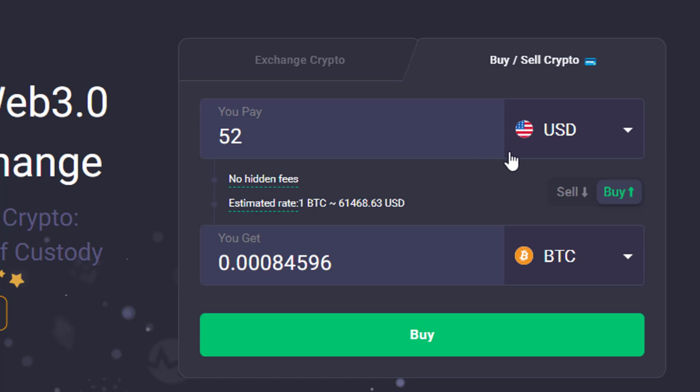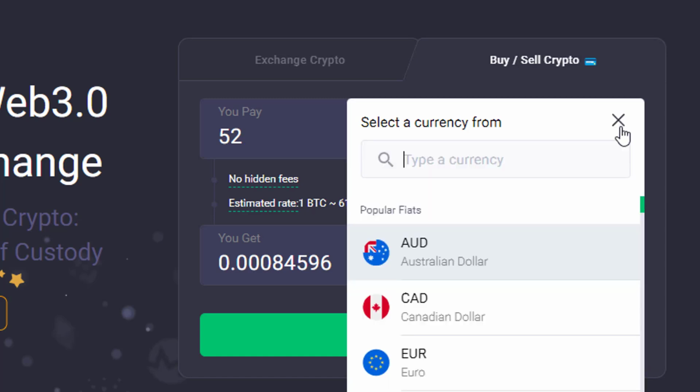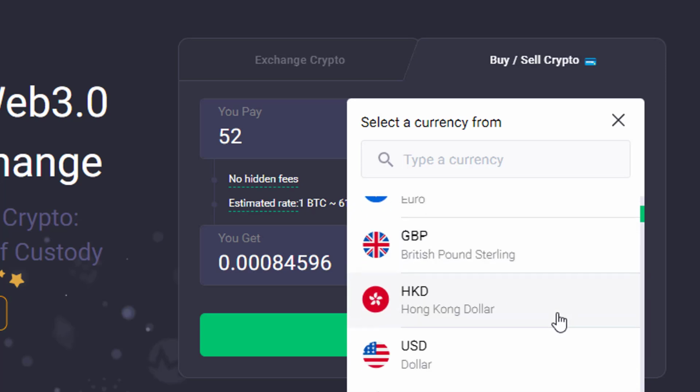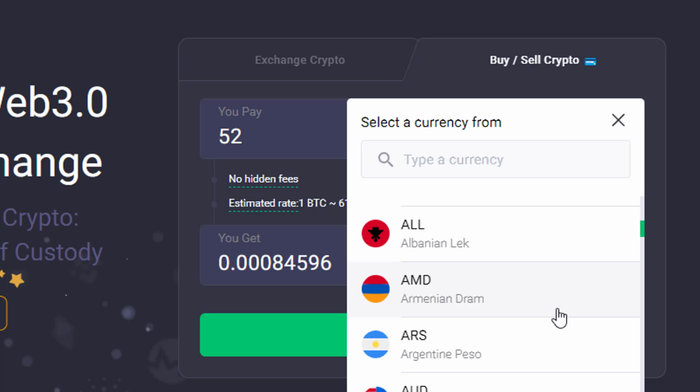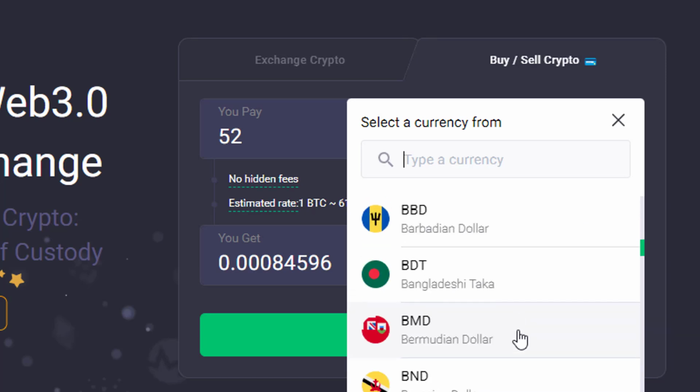All right. So we're going to use US dollars, but you use whatever your fiat currency is. It could be Australian dollars or Canadian dollars or Euros or Great British Pound, or if you are in Argentina, the Argentine peso, or if you are in Bermuda, the Bermudan, I messed it up. You get my point, okay?